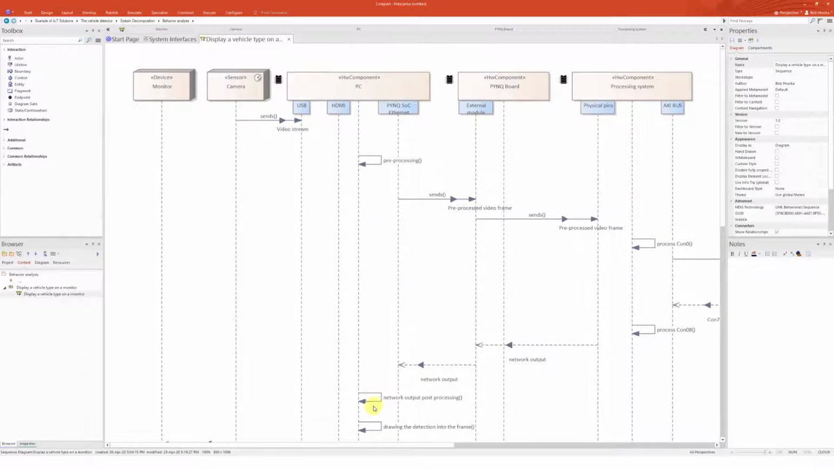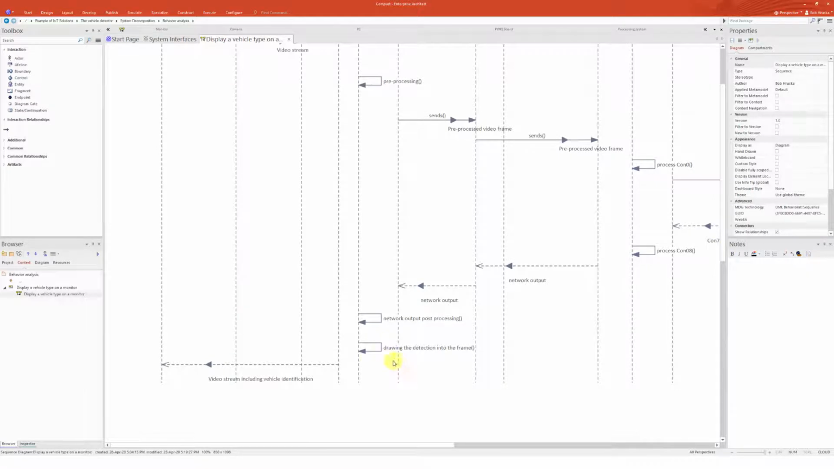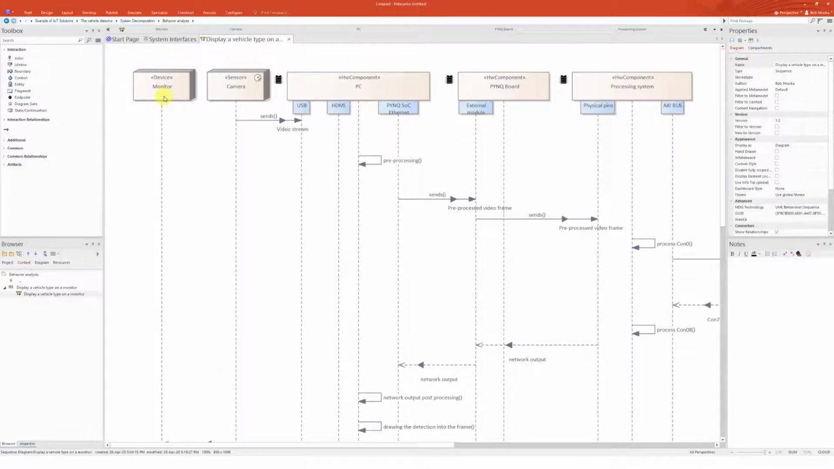Then in the PC component there is network output post-processing, and in fact drawing the detection into the frame so you can visually see what was detected. Then this detection is added as another layer to the video stream, and you see that as a video stream including vehicle identification on the monitor. Okay, so that was the behavioral analysis.